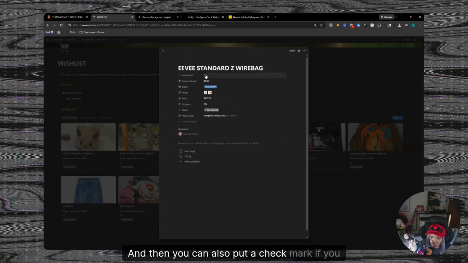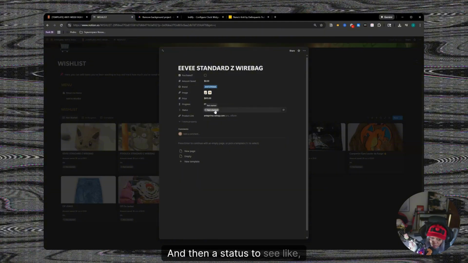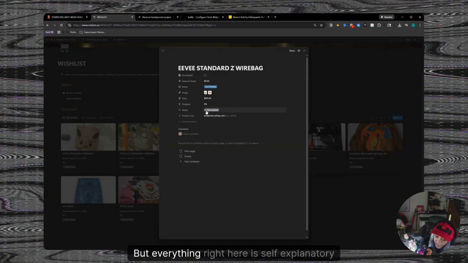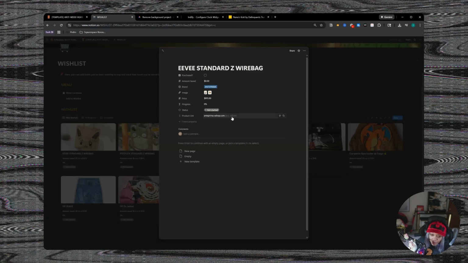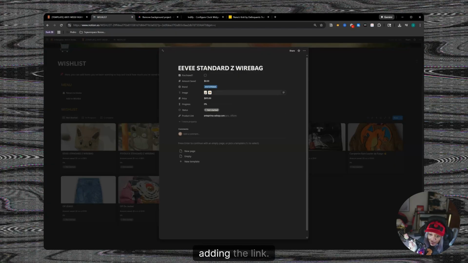And then you can also put a check mark if you purchased it or not, and a status to see if you bought it or not. Which is great. Everything right here is self-explanatory. You do the same thing. You add the images either by uploading them or adding the link. I recommend uploading it. This one is actually added by the link, and yesterday when I looked at it, the images weren't there, but they finally became unbroken.